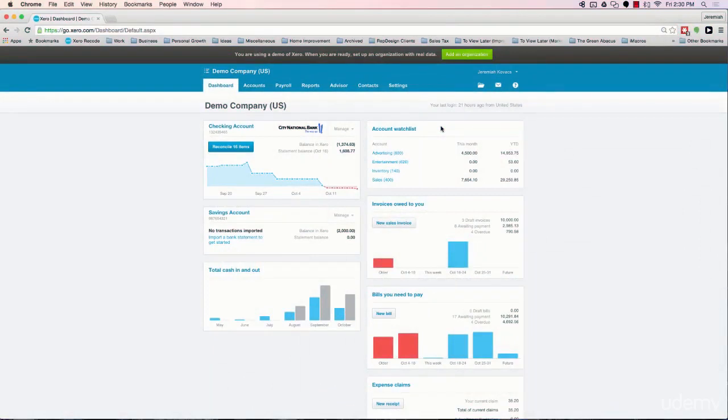Okay, so we're back at the dashboard and we're ready to discuss sales and bills. So invoices owed to you and bills that you need to pay. And as a quick recap on how far we've come, we started off by learning how to verify that the account balances are right and that the automatic feeds are importing correctly.